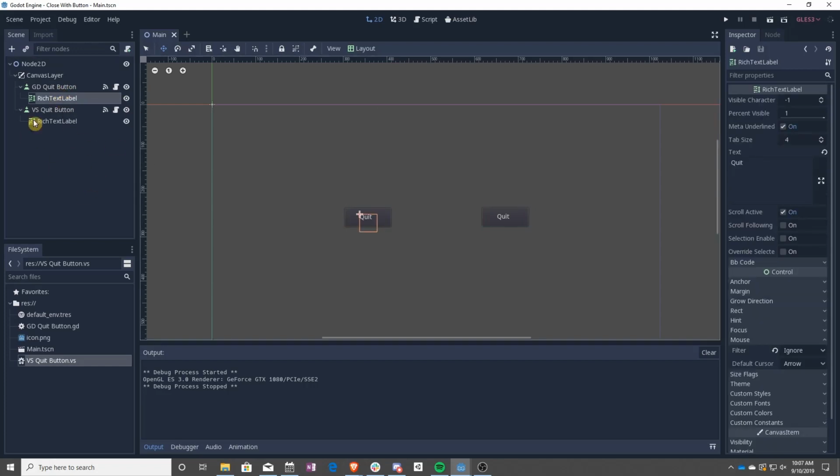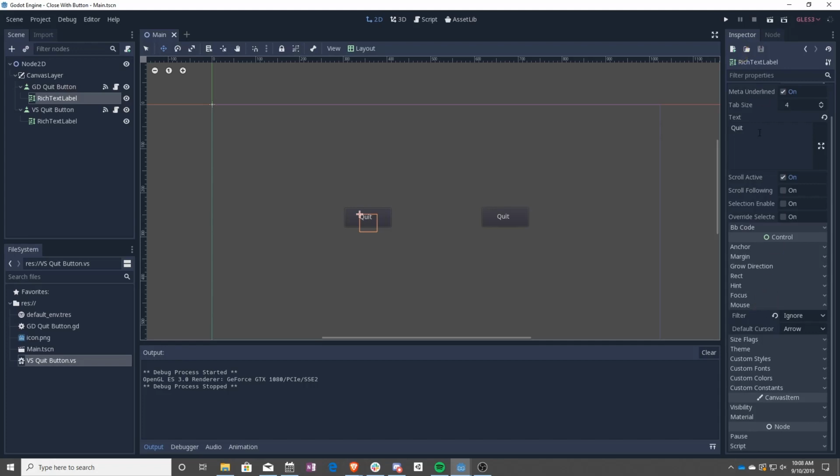One thing to mention here: in order to put text on a button, you need to make sure and go down here in the inspector and set mouse, filter, ignore. Otherwise, when you click, you're going to click on the text and it's not going to click the button.